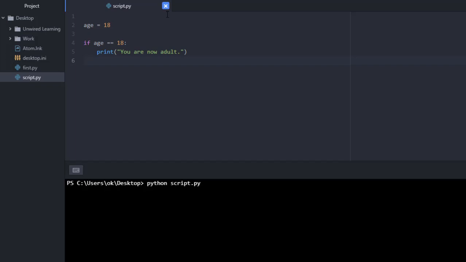Here you can see the symbol showing it's not saved, and if I press Ctrl+S, you can see that's gone. Let me run this one. You can see the condition is true. That means the comparison of age and 18 are equal, and that's why it went inside the if statement and executed the block of code. So now we can play with a lot of things.